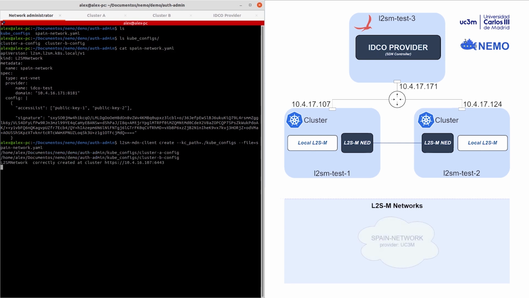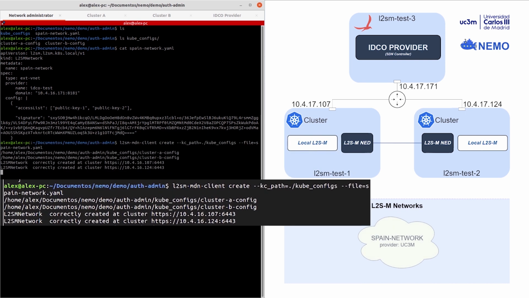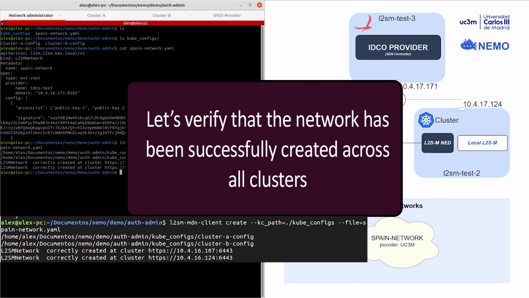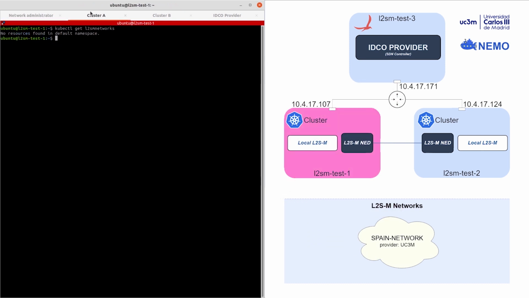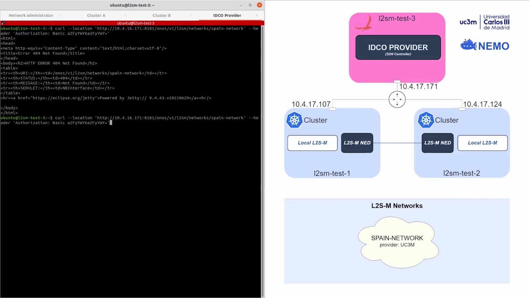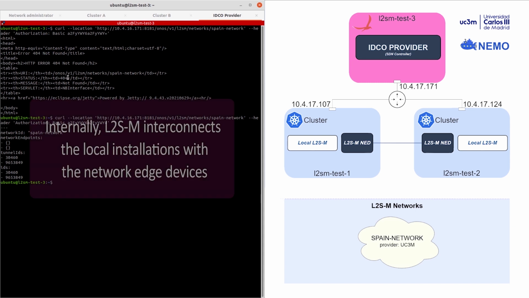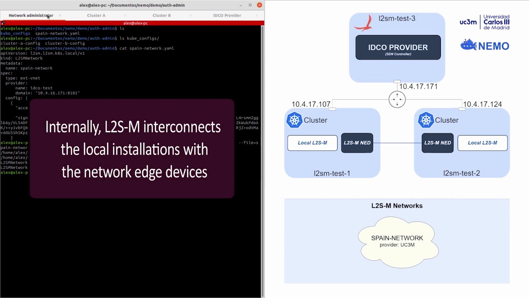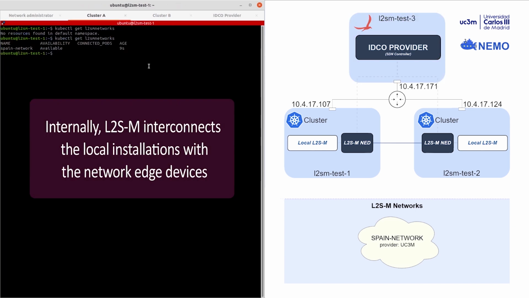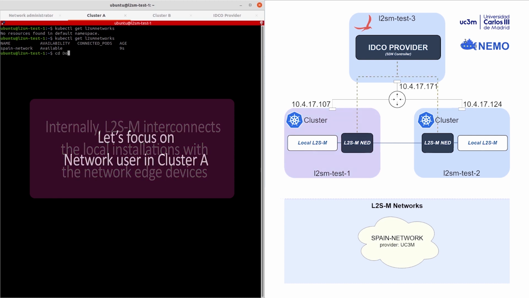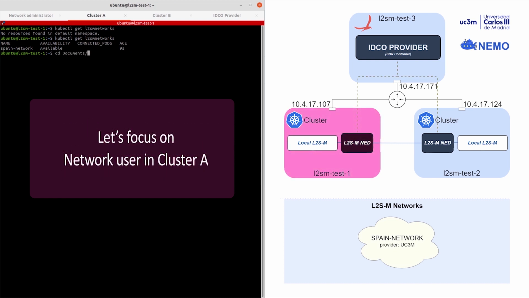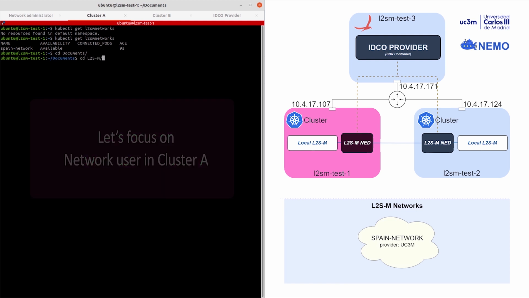Once it's created, we verify that it's been successfully created across all clusters. And now we verify as well that the IDCO provider has created the network. Internally, when the LTOSM network is created, the local installation of LTOSM and the network edge devices are connected, allowing users to deploy pods using their respective LTOSM installation.